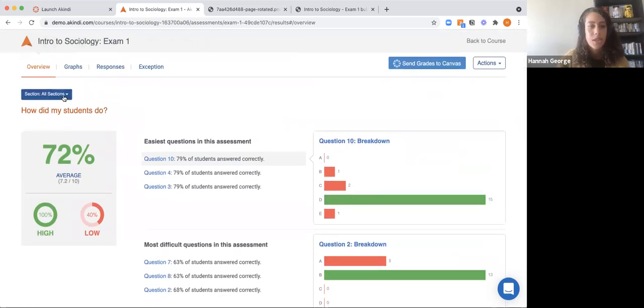You can also choose to, if you do have sections or versions in your assessment, view this by sections. And if we did have versions, we would have the option to view this broken down by versions too.